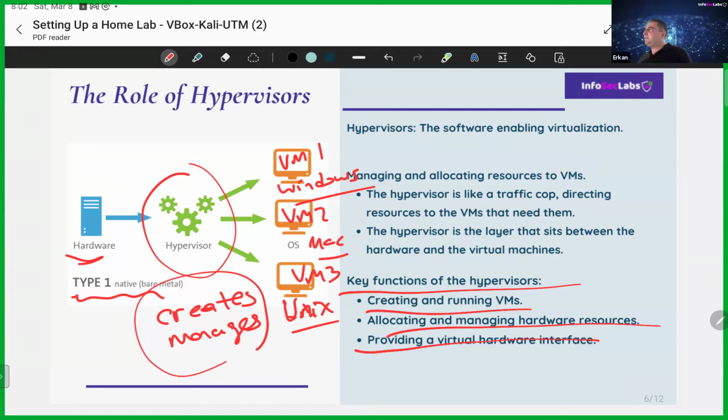Okay, and think of the hypervisor like, again, the traffic cop, as we said in the previous slide, at the busy intersection. Okay, I'm here, I'm managing, I direct the traffic resources to where they need to go. This is my role in the middle of the busy intersection point. I am just directing the traffic to where it needs to go.